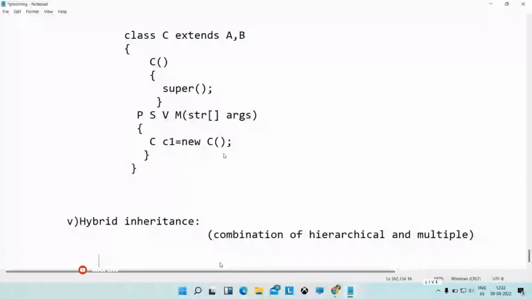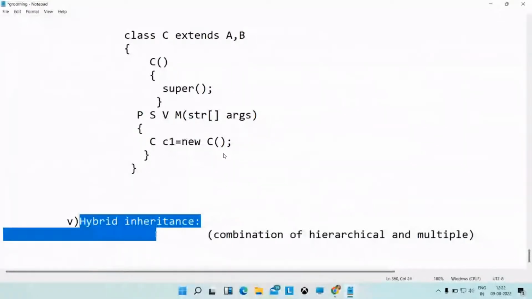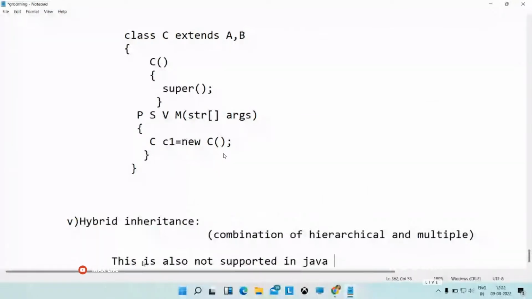So if multiple inheritance alone is not possible, then how do you think hybrid inheritance is possible? Even this is also not possible in Java for classes. Same thing.